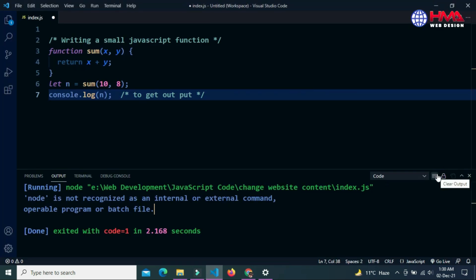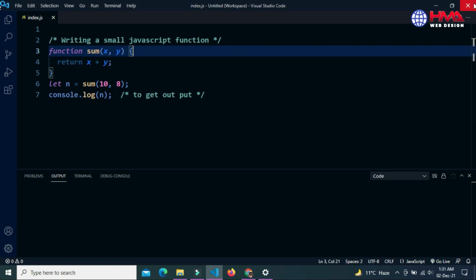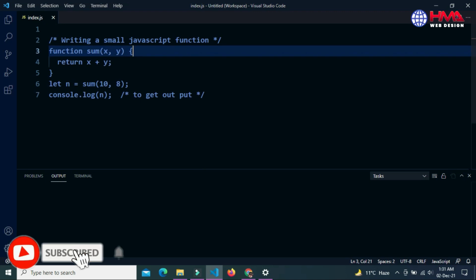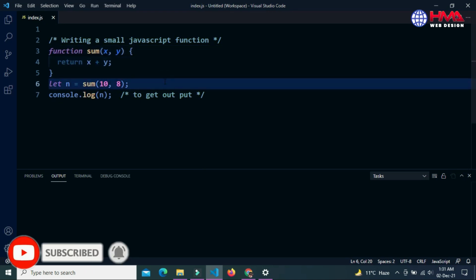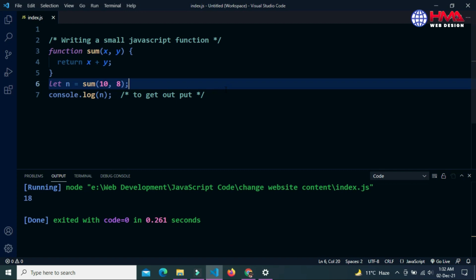Now go to your code editor. Restart your Visual Studio Code editor. Close and open the code editor again. Now we are going to run the JavaScript code. Just right click and select the run code button, first option. You can see that the output is 18.